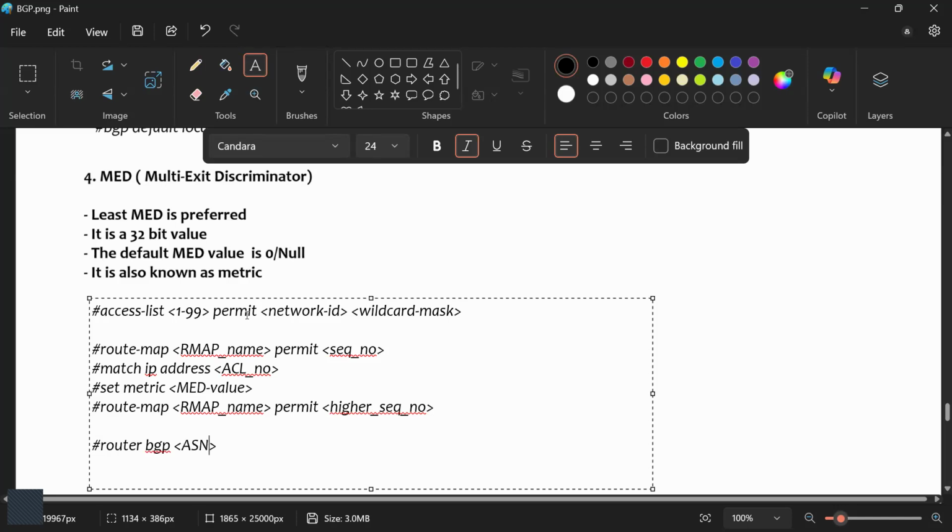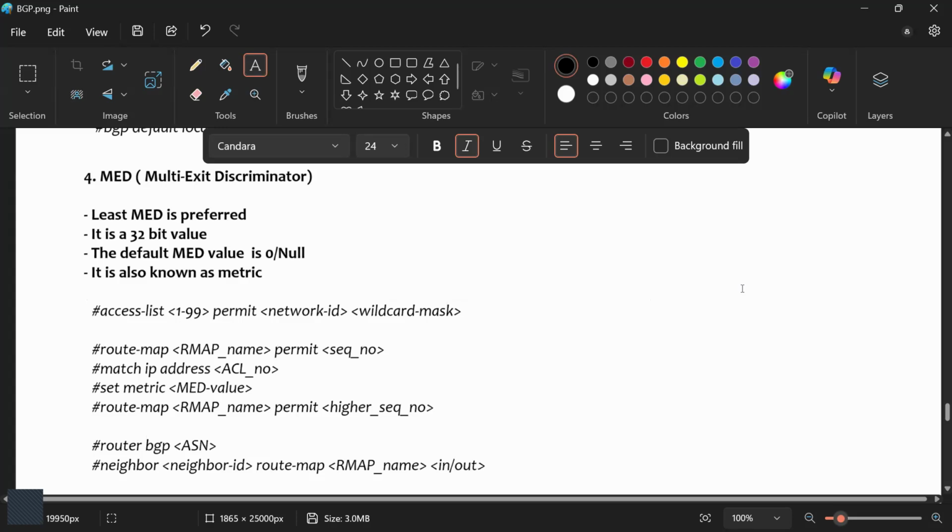Router BGP AS number, neighbor ID, route-map, your route map name, and inbound or outbound. Now let me check. So what is the full one?